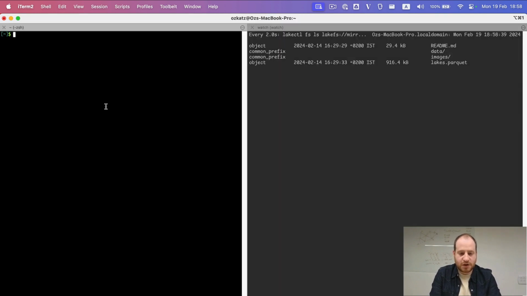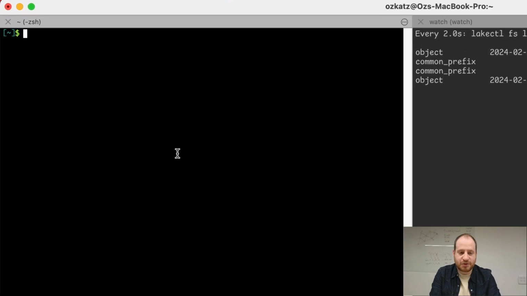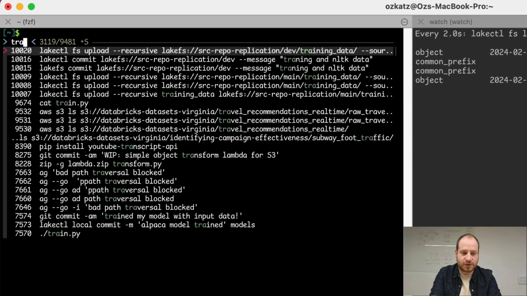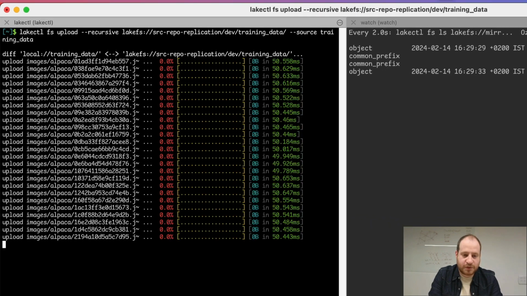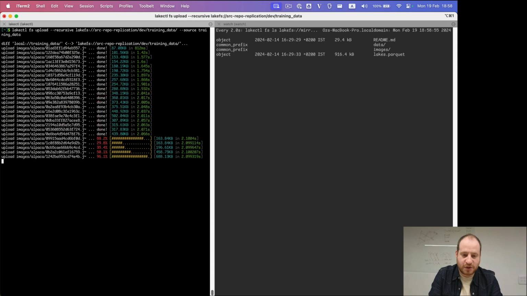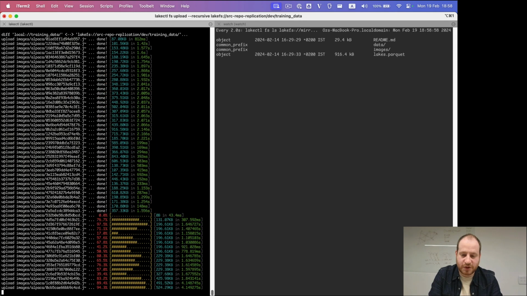So I'll go ahead and copy over just 2 example directories containing data. One is called training data, and I'm copying it from my local machine onto the dev branch on my source, into a new directory called training data. This will take a few seconds while it copies over a few hundred image files.